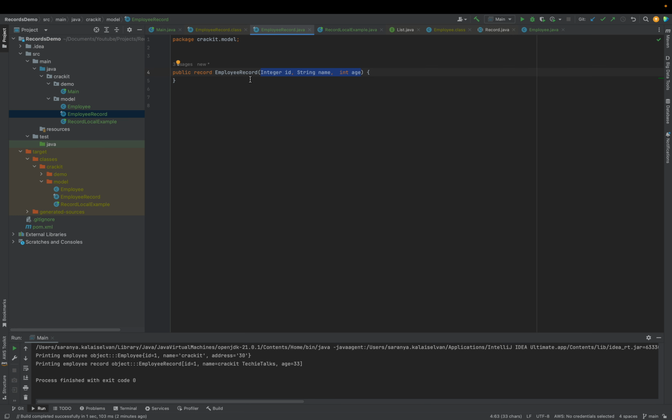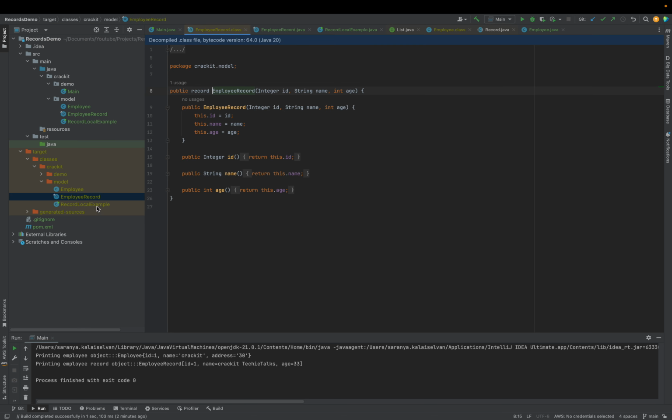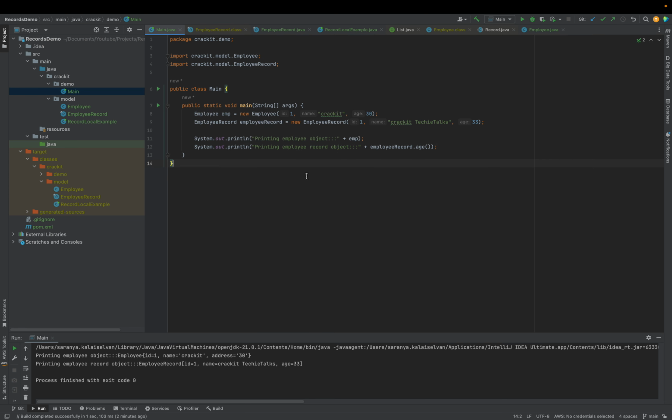As I told earlier, there are no setters for records. Also, if you see the class file that has been generated for records, you can see that the getter name is just ID. It's not getID, the convention way that a class creates. It is just the name. So I've just created an Employee record. An Employee record has to be created with the new keyword, like a class.